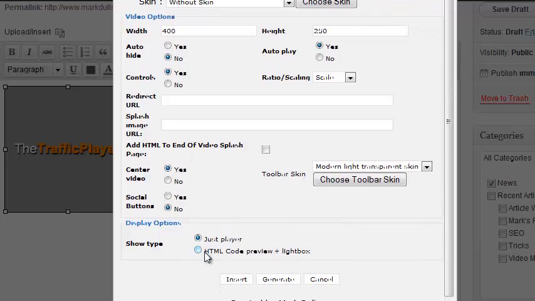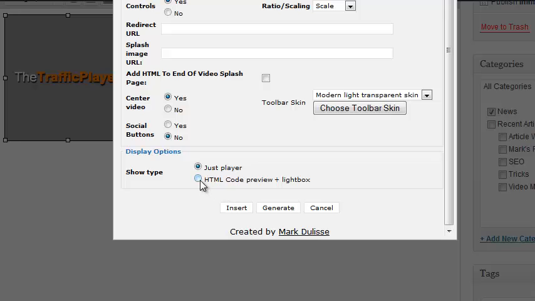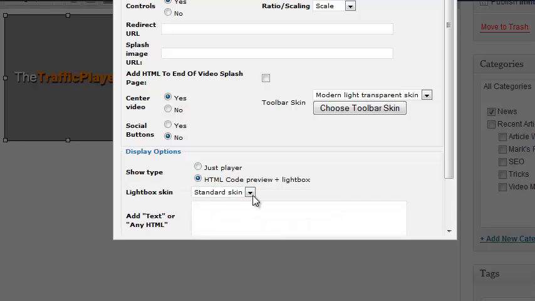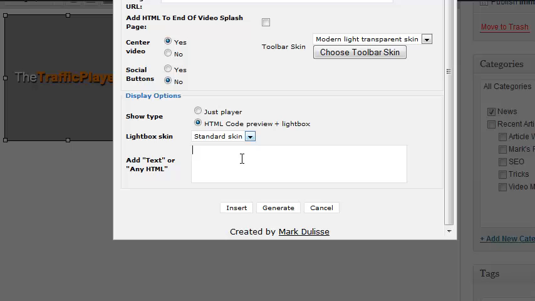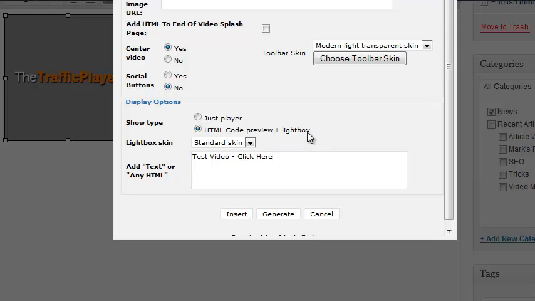And again, it has two options: just the player, which it just embeds in the post, or the HTML code preview and lightbox. Now, obviously, it's not a YouTube video, so it doesn't have the slideshow like the YouTube API will provide. But watch this. I will do this, and I'll put on here test video. Okay, click here.